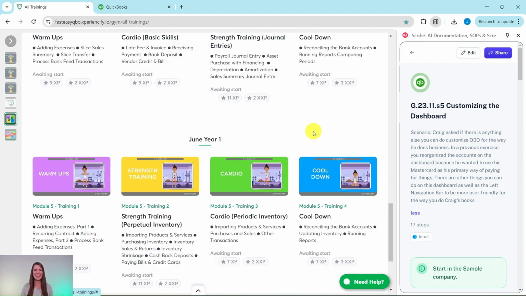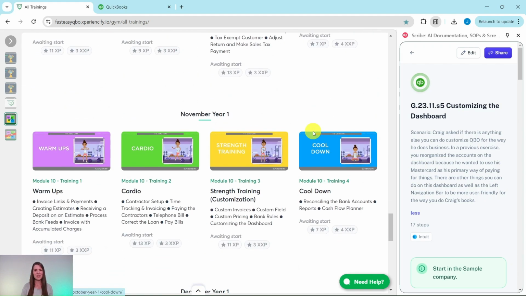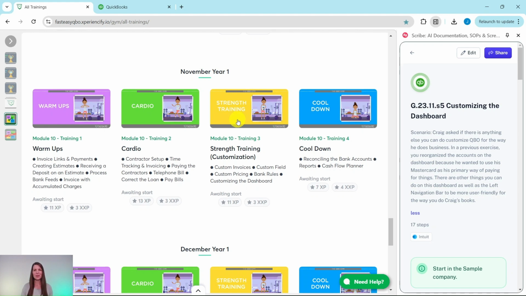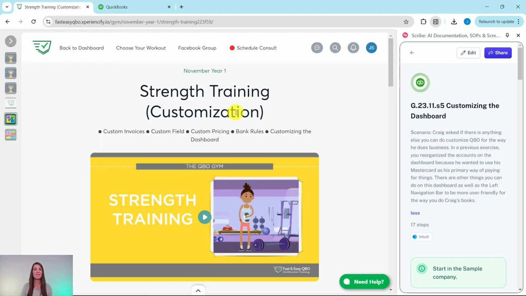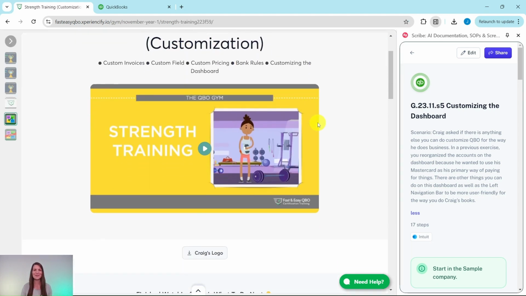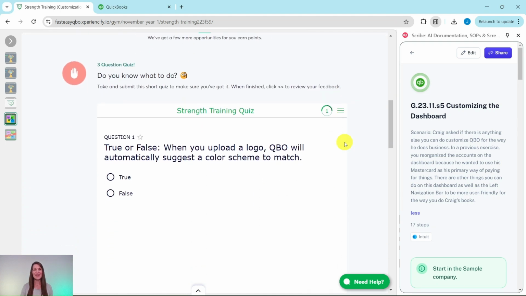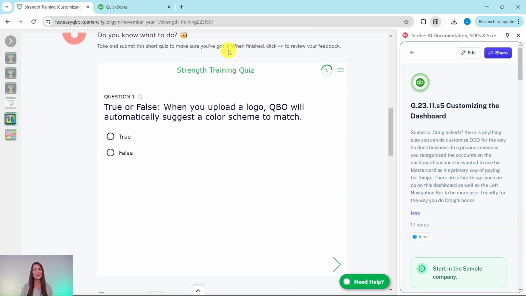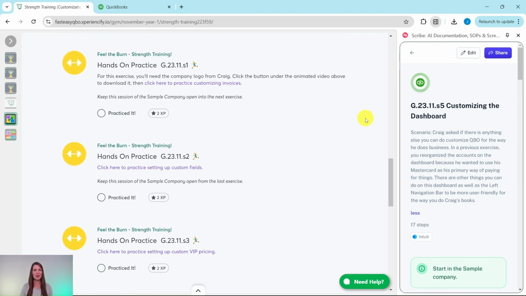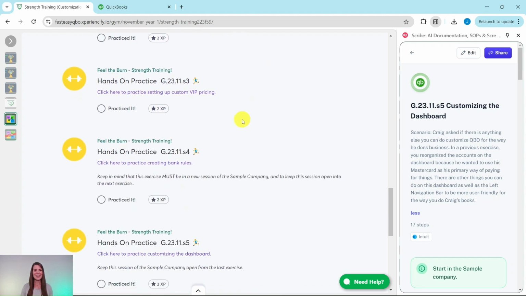But let's go ahead and get into today's exercise, which is being pulled from our November Year 1 Strength Training section, where we really focus on customization. At the top here is an animated video to give you a synopsis of what is going on in Craig's world this month. He is our fictitious business owner. Further down is an interactive free assessment quiz that relates to the video up above. Below that are the exercises in this section.